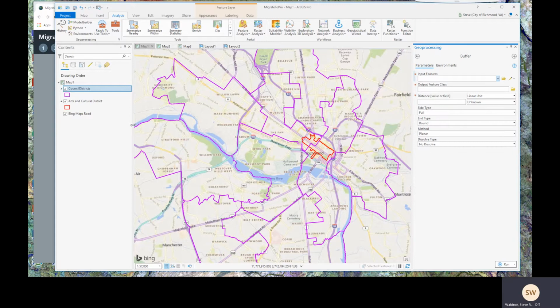So I just clicked on the buffer. The buffer tool opens over here in the pane area. And this time, let's buffer the art and cultural district by 500 feet. So we pick the layer we want to buffer. And the output feature class.